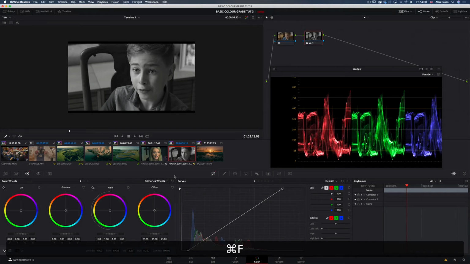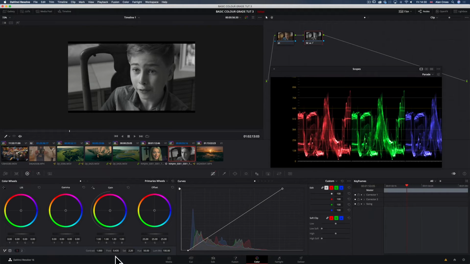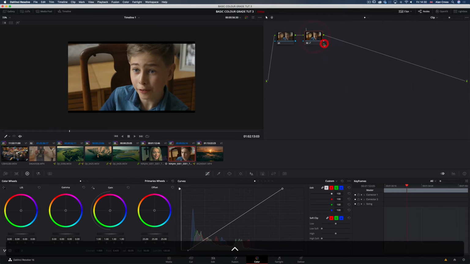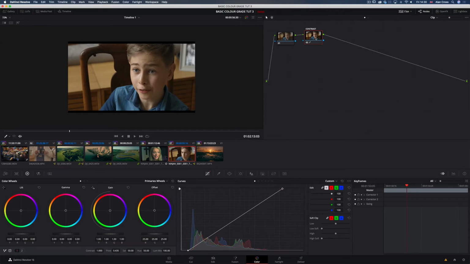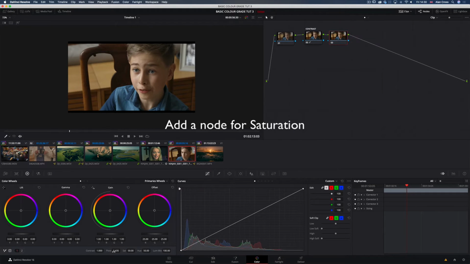So I'll now go back and put the color information back into it. I'll just show you that's with that node on and that's with the node off. So it's just putting more contrast into the image before we start doing anything else with it. So I'll just label that. That one's called contrast. It's time for another node. So in the third node, we're going to look at saturation. I'm just using this to push it up.